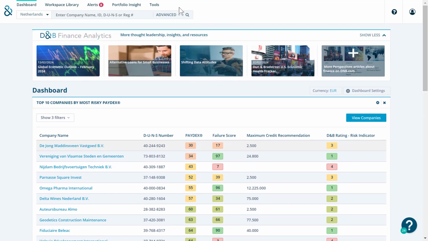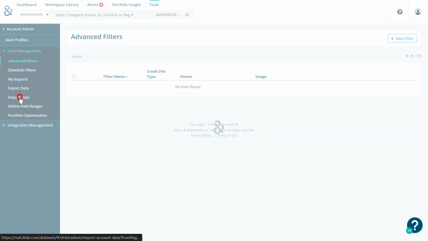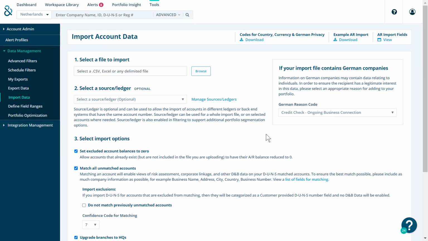Navigate to Import Data under Tools. Choose whether to just upload companies, or companies including your internal reference number with import account data. Download the example import file along with the country and currency codes.